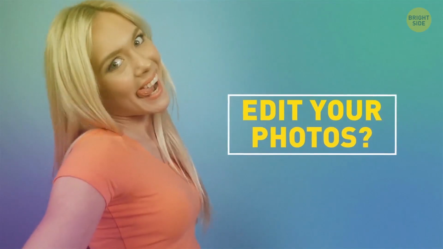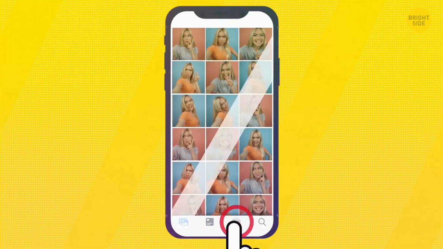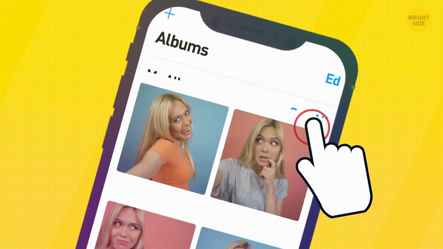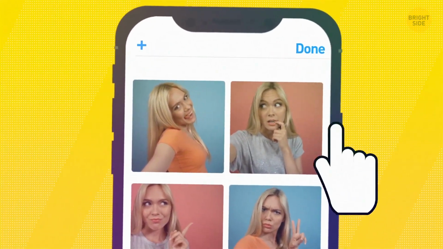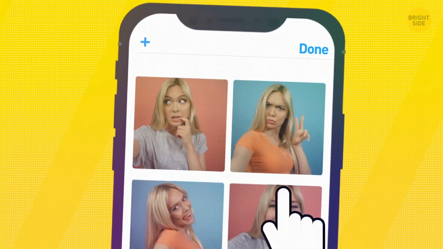Want to edit your photos? Click on Albums, then tap See All. It's on the right, above your folders. Then tap Edit. Your folders are now movable, and you can place them in any order you want.